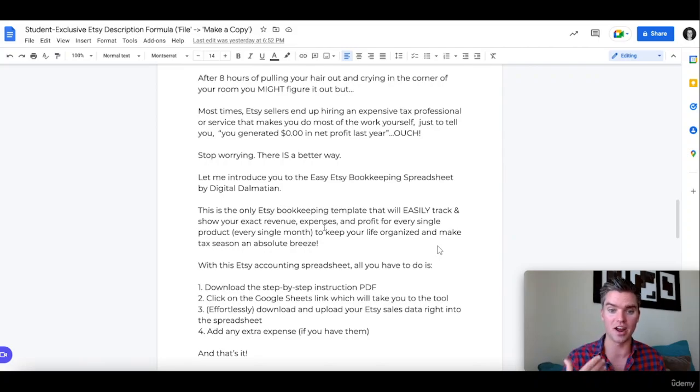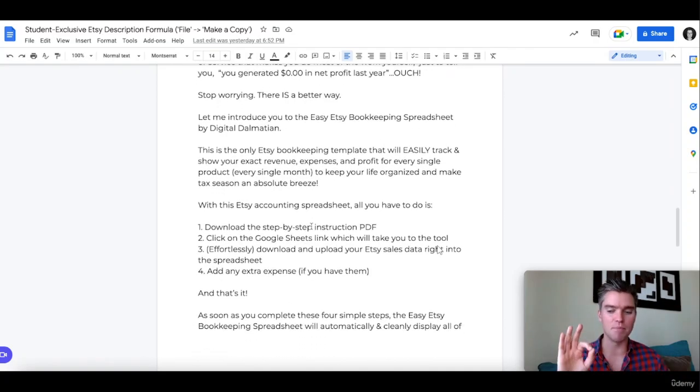After 8 hours of pulling out your hair, and again, this is all agitating the pain. It depends on the product. So certain products it's much shorter, others it's going to be long, and obviously right here is pretty long. So after 8 hours, pulling out your hair and crying in the corner of your room, you might figure it out. But most times, Etsy sellers give up, hiring an expensive tax professional service that makes you do most of the work yourself just to tell you generated $0 in net profit last year. Ouch. Stop worrying. There is a better way, okay?